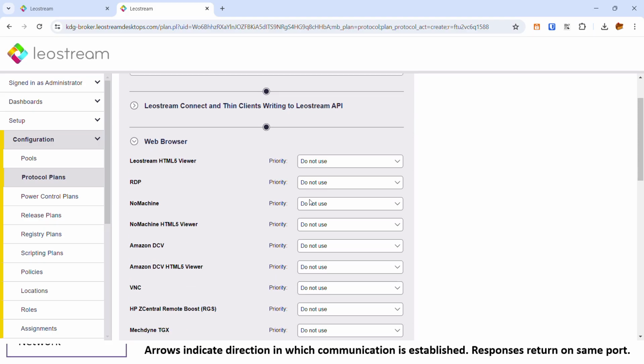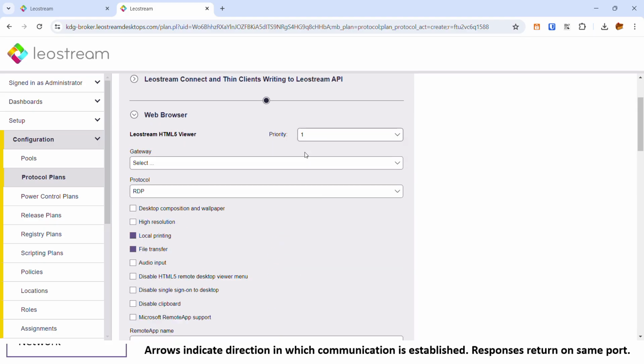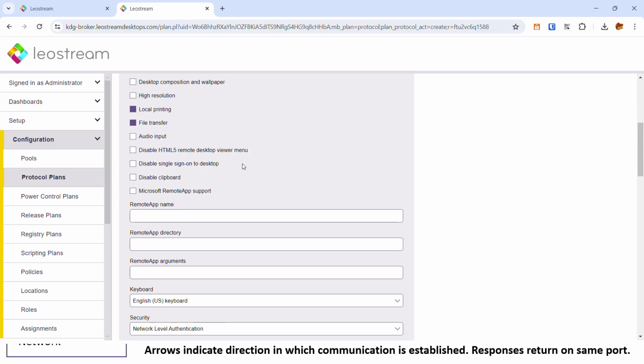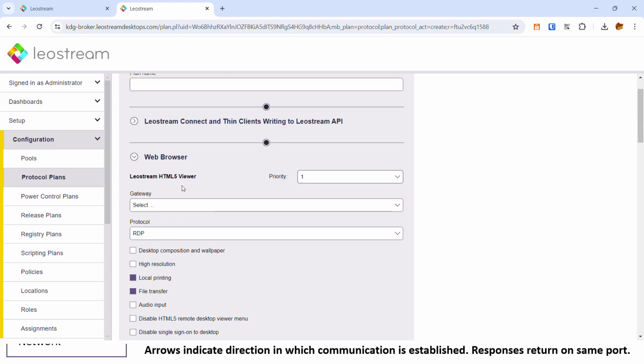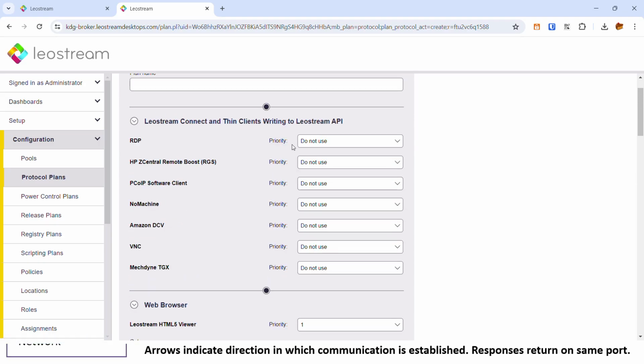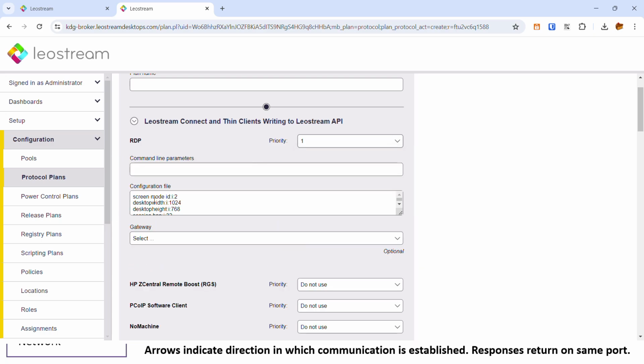In each section, you can indicate which protocol has priority, and then you can configure how that protocol is launched. In some cases, protocols are launched based on configuration files. Sometimes there's command line parameters. And where appropriate, you can indicate if that protocol needs to go through a gateway or not.